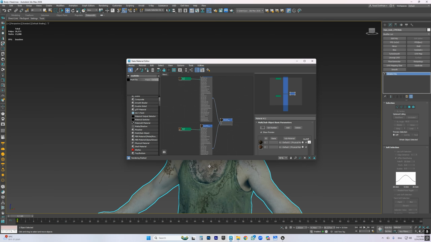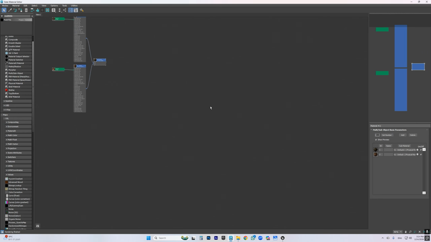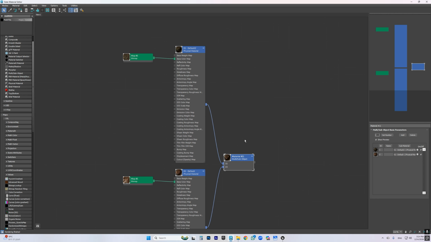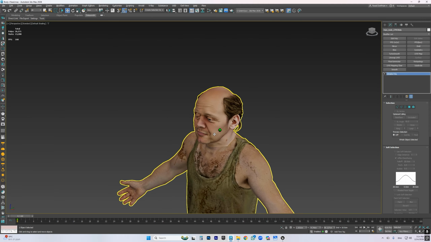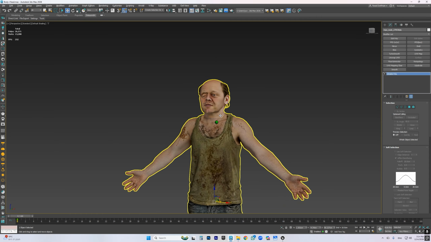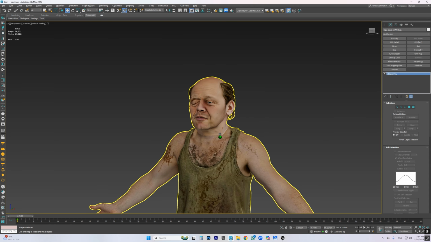So if I go to Material Editor, I can see that they are multi-sub object. They have two materials connected to this guy. That's why we have two texture sets in Substance. In order to overcome this issue, I need to use something called UDIMs. UDIMs is essentially painting two textures on UV coordinates on the same material.